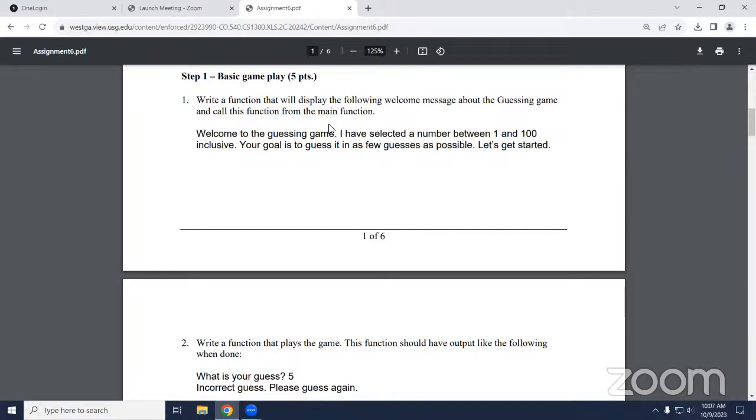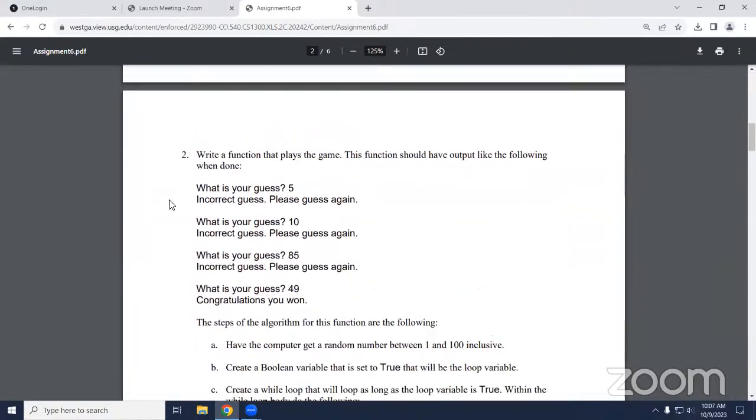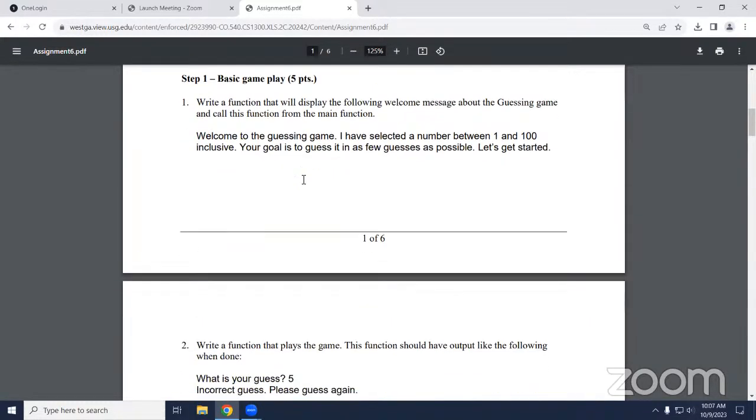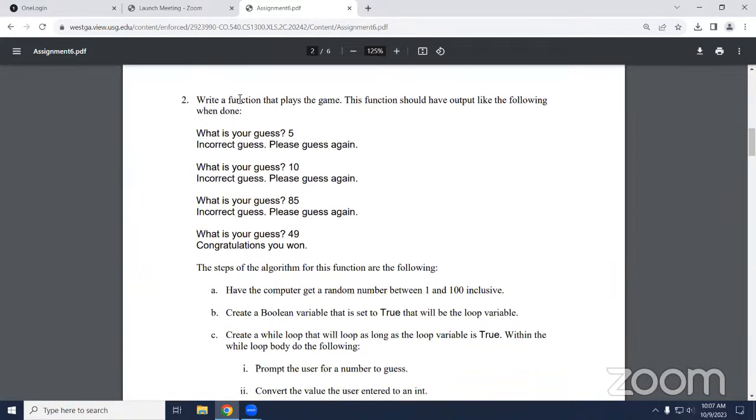I got several people who turned in Lab 5 and Assignment 5 without mains. They just randomly called their functions wherever they wanted to. So many points lost over something silly. So our first function you're going to write, like I said, is just the directions. Just the directions. The second function is the actual game itself, the logic.